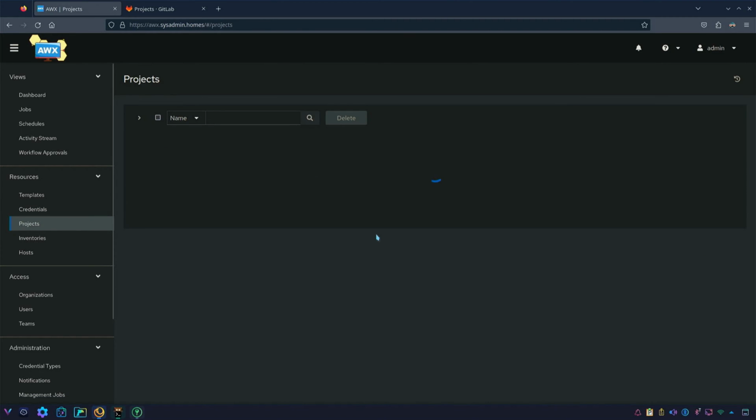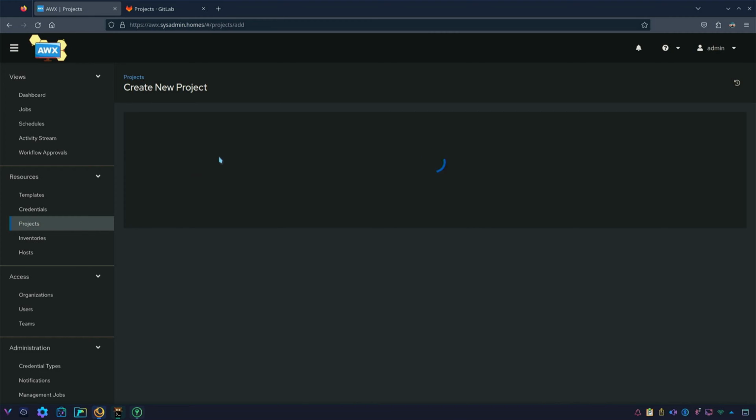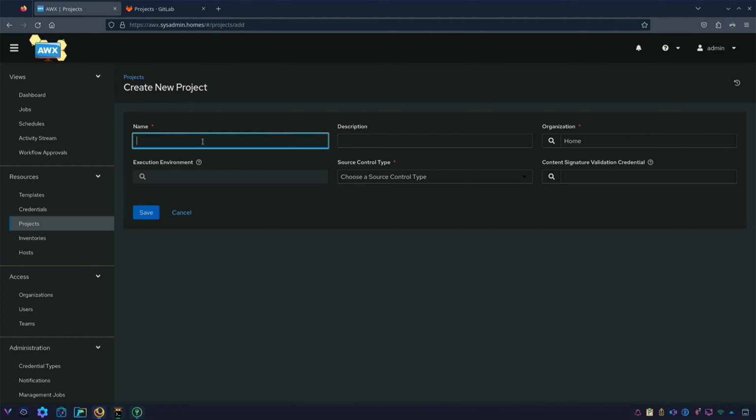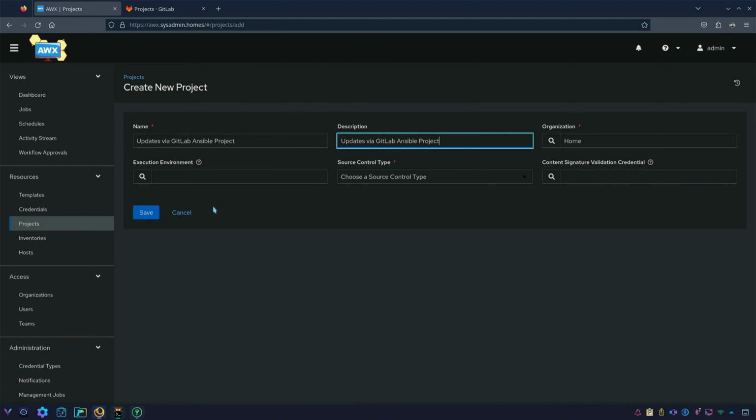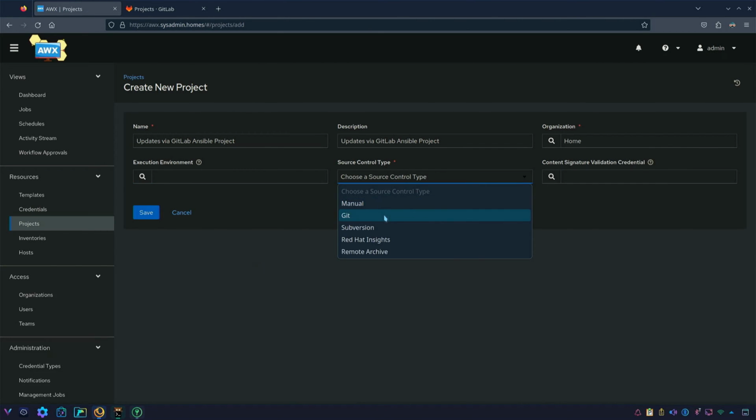So now we need to create a project and check whether it is possible to pick up the repository from GitLab with this key, so AWX will be able to make it work. So add a project, provide a descriptive name for the project, so it will be updates via Git, something like that, GitLab Ansible project, Ctrl+C to the description, and now choose this and do not select anything here. Source control type Git.